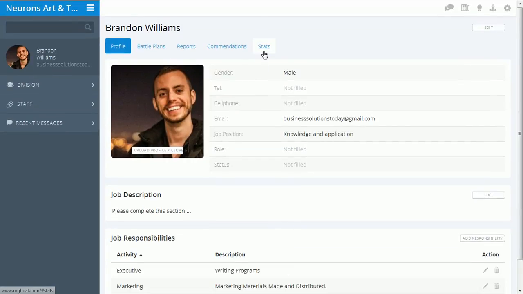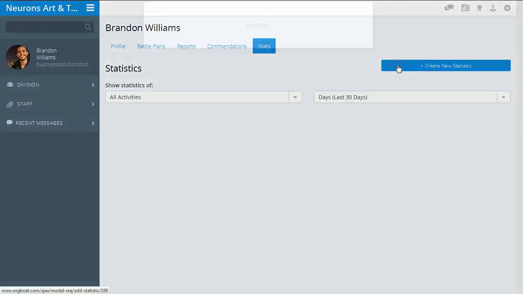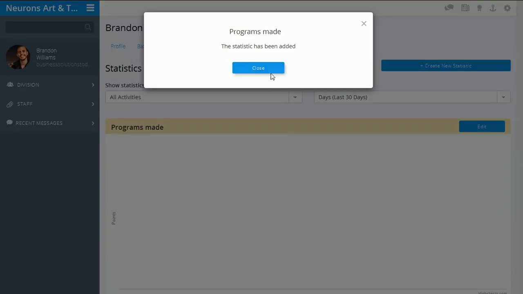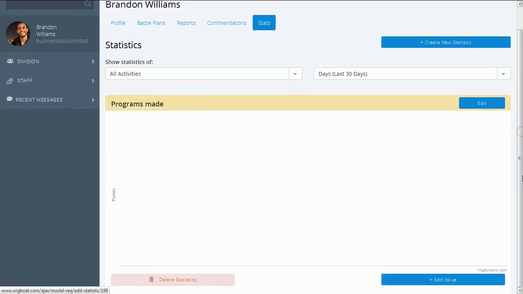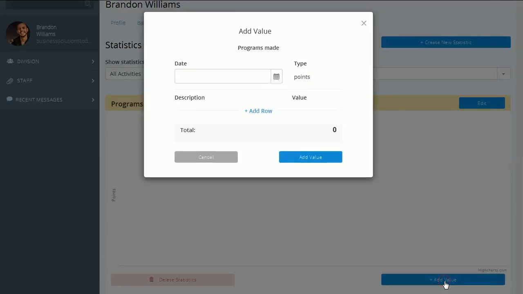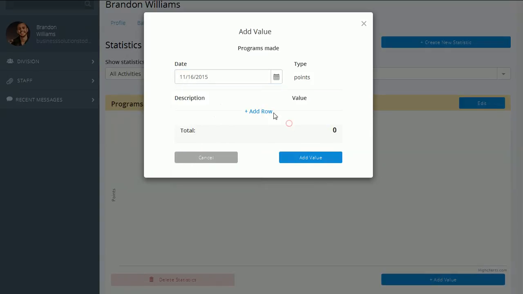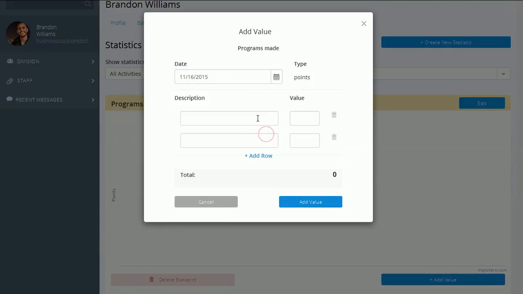Now I'm going to go to my stats. Create a new statistic. And I can create them here. So let's say programs made. And that is going to measure points. This is just general numbers. Add statistics. Okay, it's been added. Now I'm going to go down, add value. The date, which is going to be, let's say, the 16th. Add a couple rows. I'll show you how the multiple row thing works. If you want to add multiple rows for a day, this is how it works.